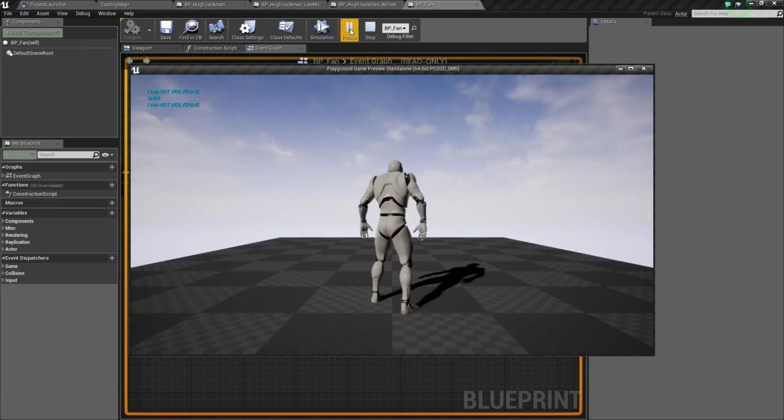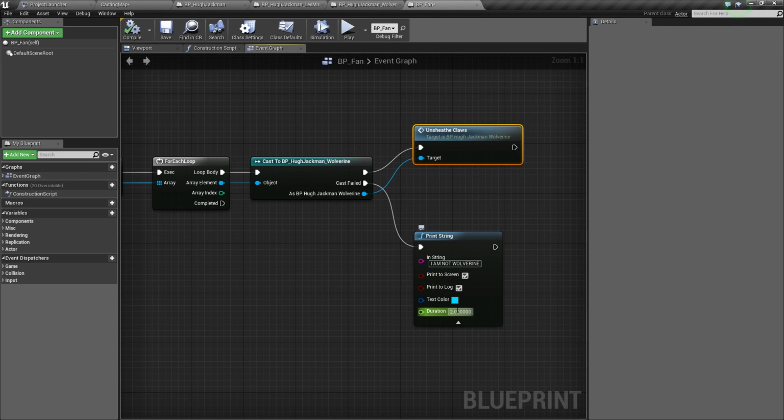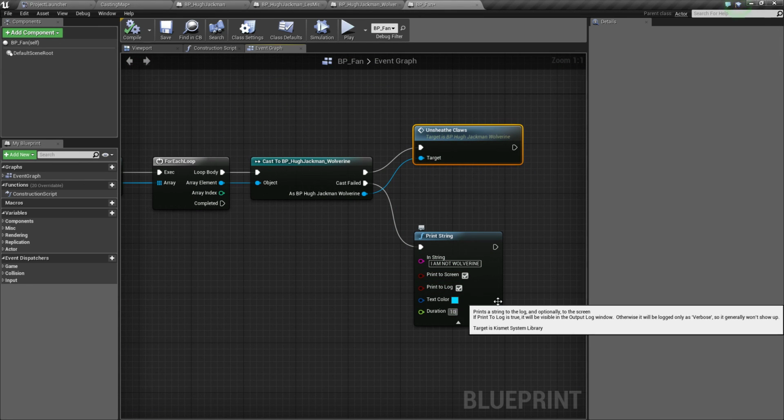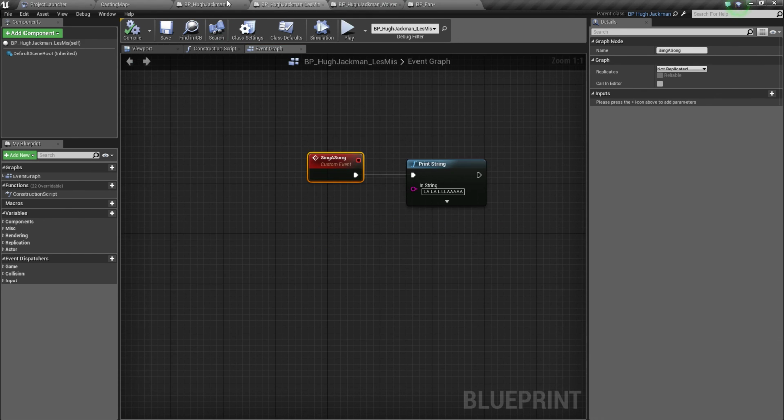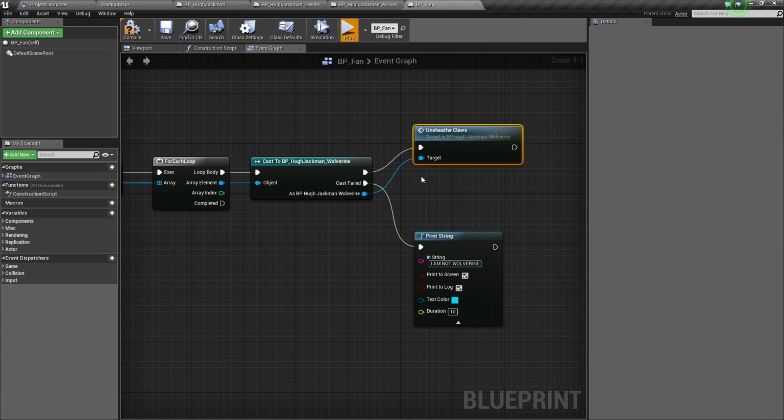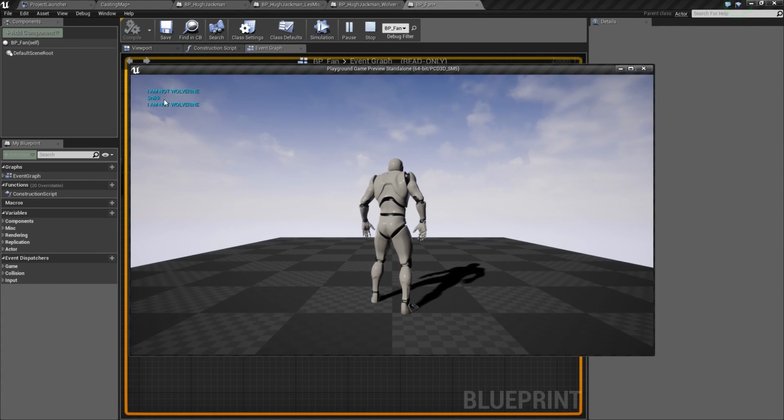So when we hit play, we should see I'm not Wolverine, Snick, and for Pete's sake, I really got to start setting my default to 10 seconds. There we go. 10. There we go. Better. Okay. Go back to our fan. And there we go. We have I am not Wolverine, Snick, and I am not Wolverine.